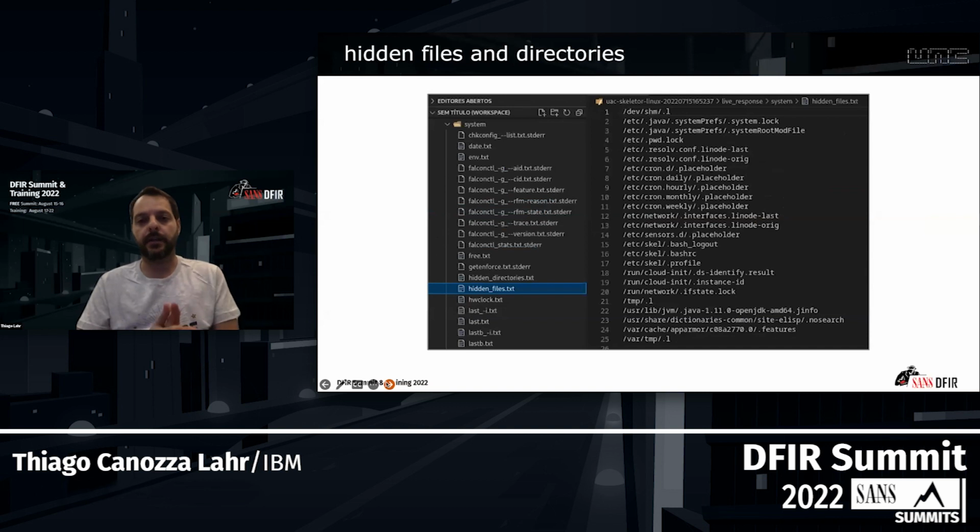Another nice artifact is the hidden files and directories. In Unix-based systems, a hidden file is nothing but a file name starting with a period, either a file or a directory. You cannot see those hidden files with the normal ls command by default, unless you use the -a option. Attackers will sometimes try to hide their malicious code as hidden files and directories.